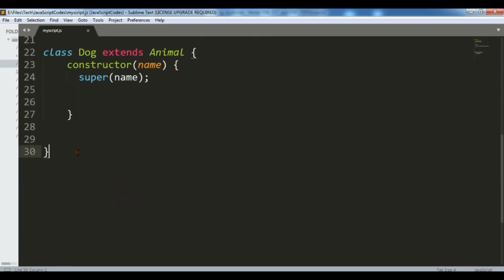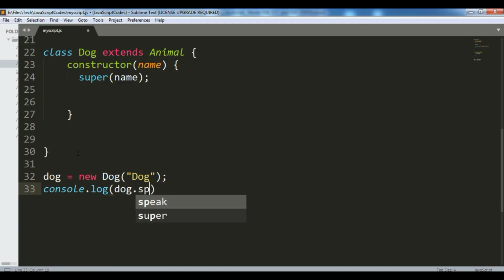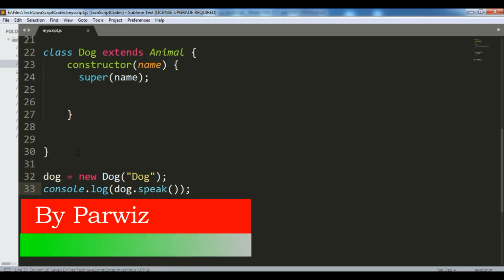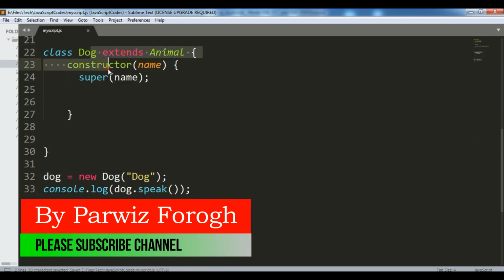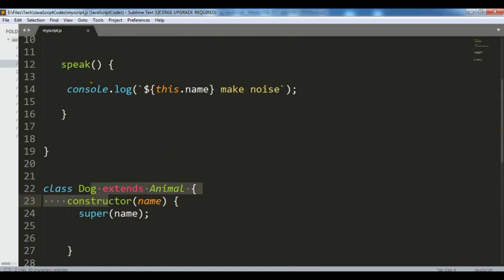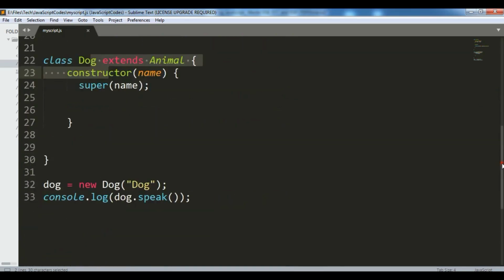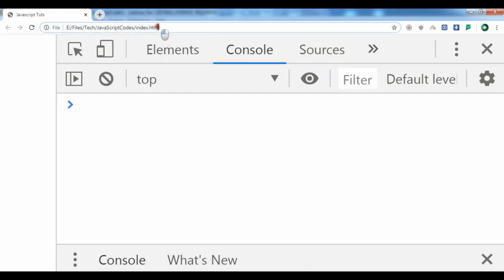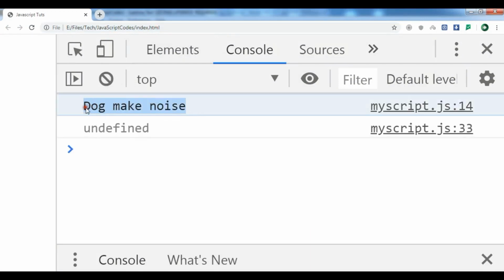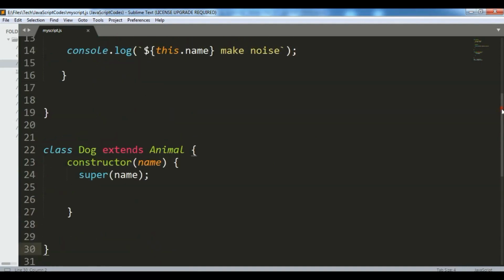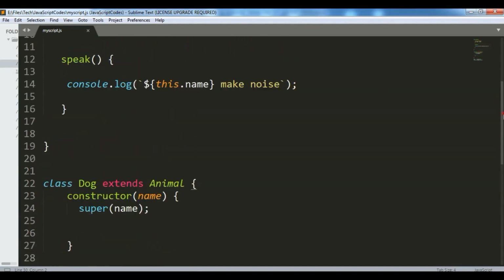I'm going to create the object of my dog, so let me say new Dog, and let me add, for example, Dog. And then if I say console.log dog.speak, you can see I don't have this speak in my Dog class. I don't have this, but I have this speak in my Animal class, in my base class. Now if I see the result, you can see Dog makes noise, and this makes noise is from our base class, the speak method that we have in here.